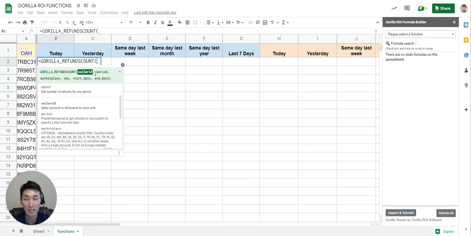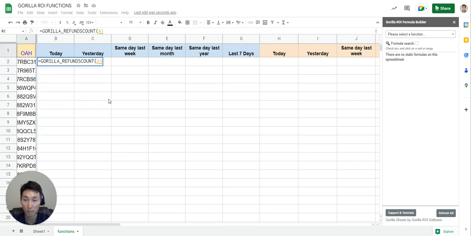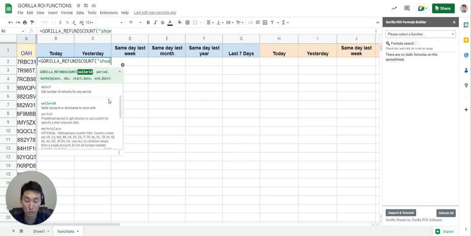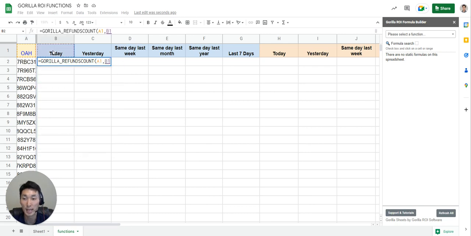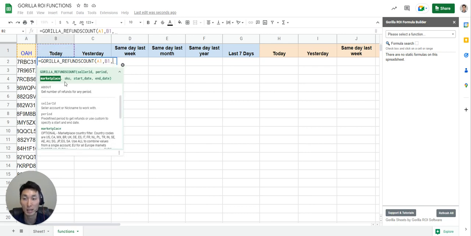So the first one is seller ID or the seller nickname. I'm going to select A1, comma, or you could actually just type it in manually, like say shoe store or t-shirt store or something. But since I want to keep it as dynamic as possible, where I use multiple drop-down lists so that I can just switch between accounts, I'm going to select A1, comma. For the period, I've got it in B1 today, so I'm going to click on that, comma. And then for the marketplace, I'm going to skip it because by default, it's going to show up as the US. But if you wanted to pull it in for, say, France, then you'll type in the country code in quotation marks or create another drop down.